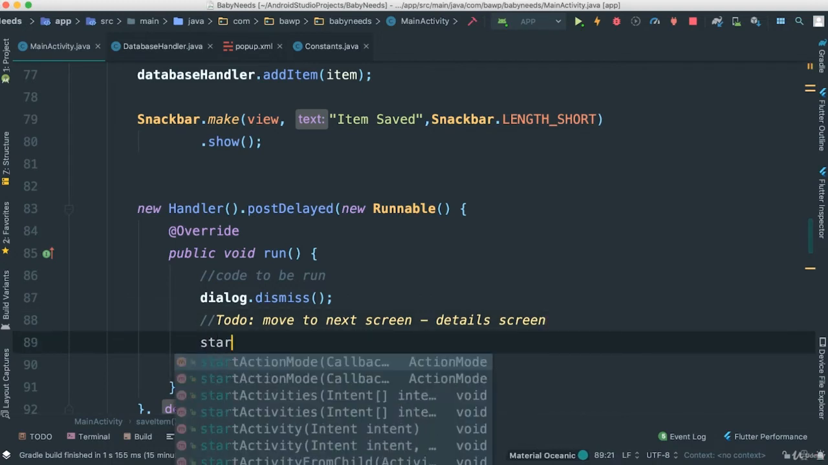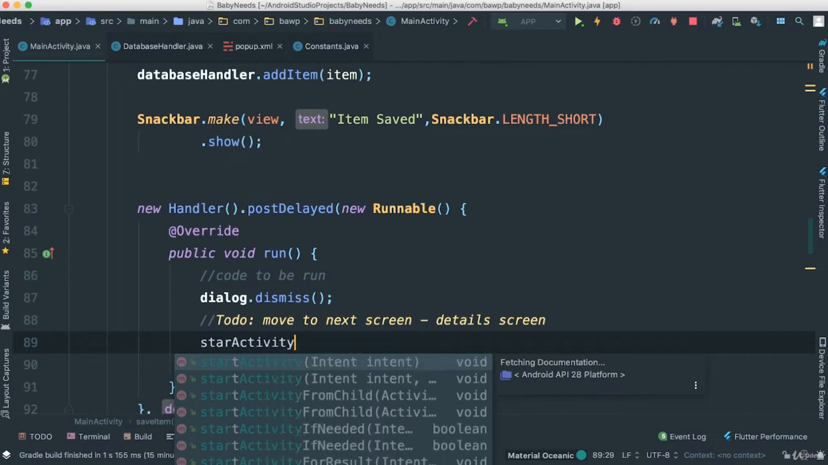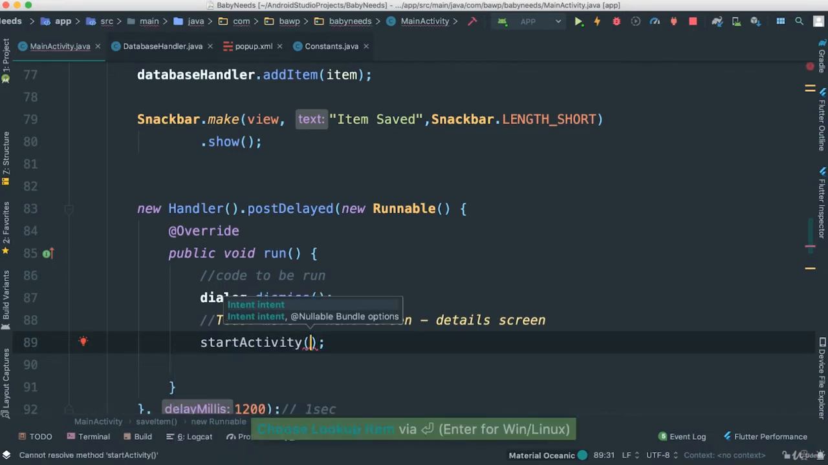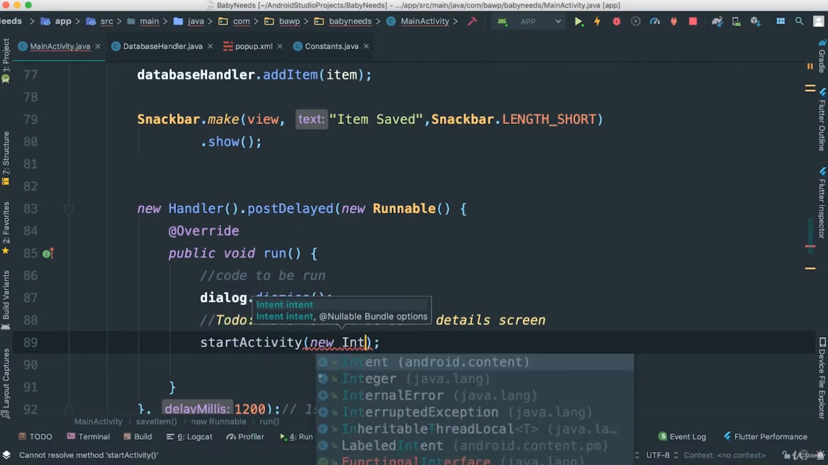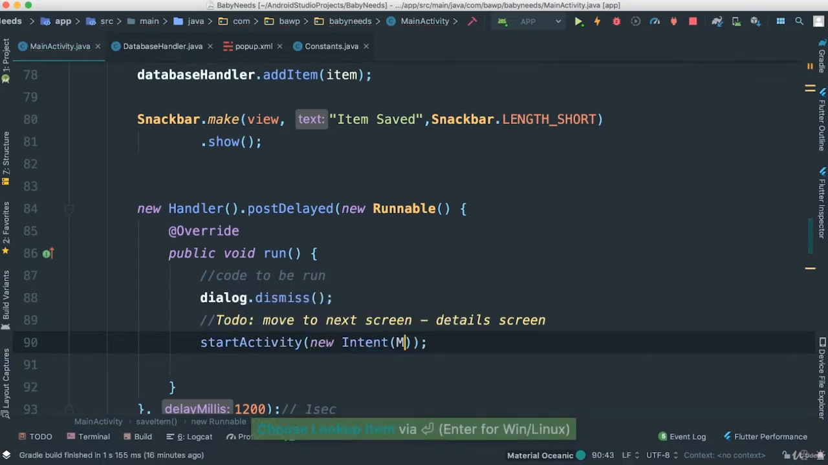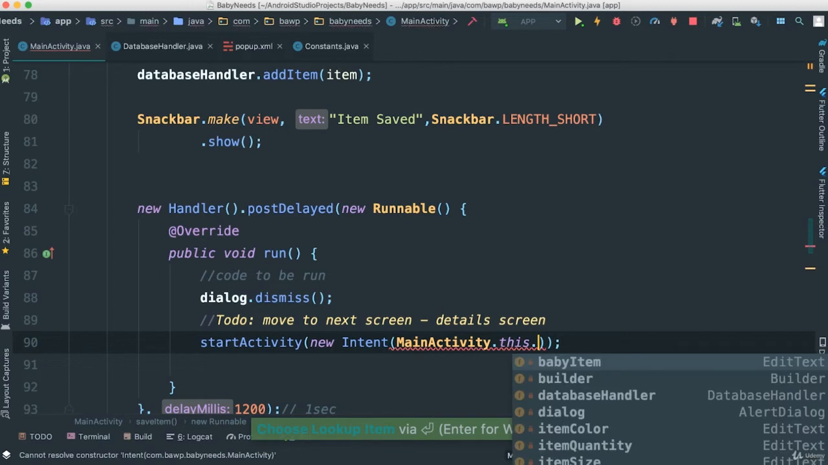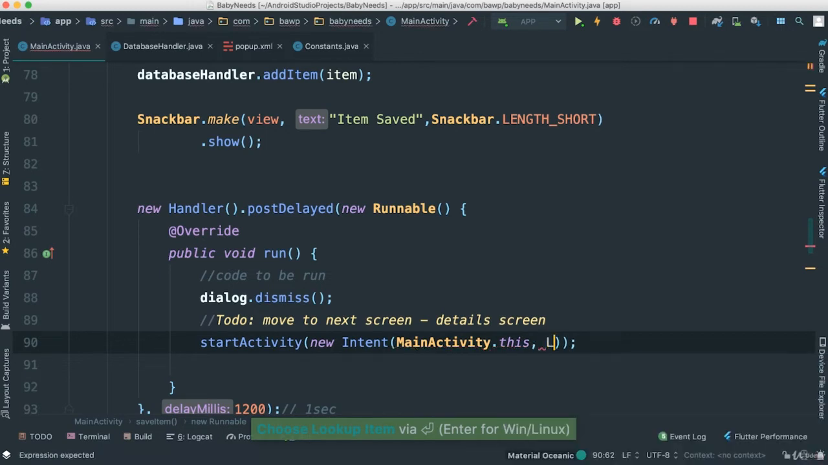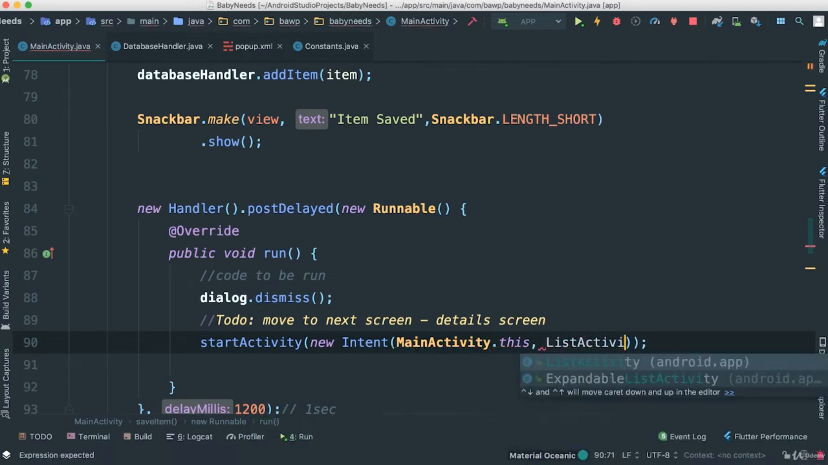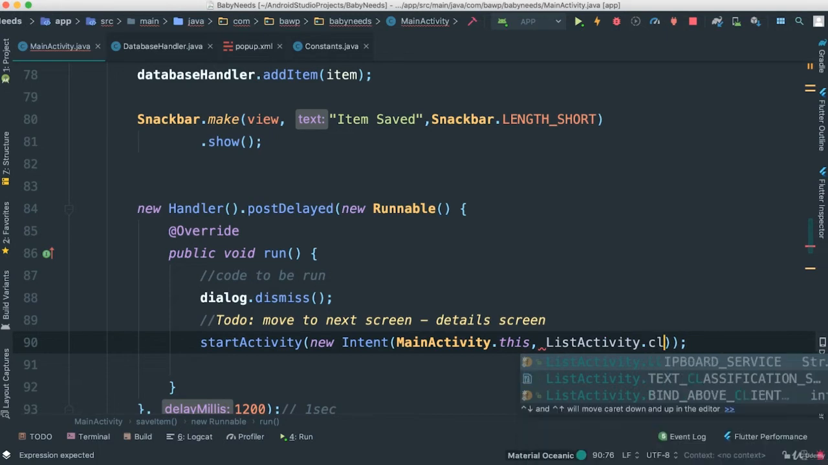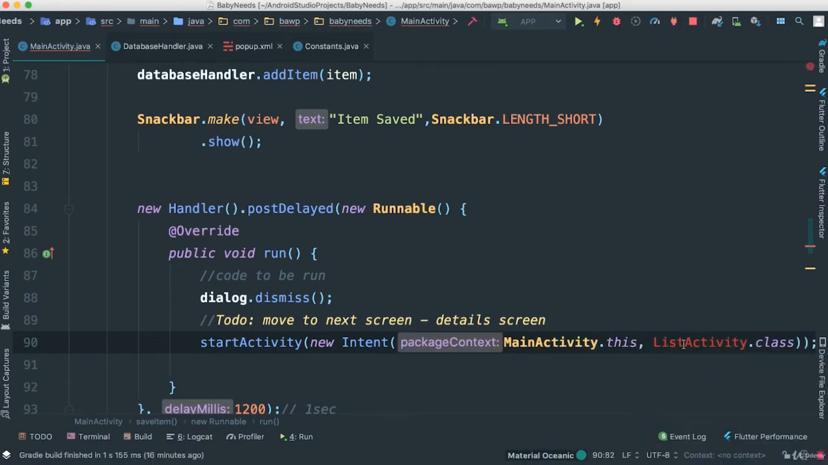I'm going to say startActivity, because we're not passing anything, so I don't have to create an intent separately like we usually do. I'm going to pass our new Intent inside there, and I'm going to say Main.this, and we're going to go to ListActivity.class, which we haven't created yet. That's why we have this problem there.